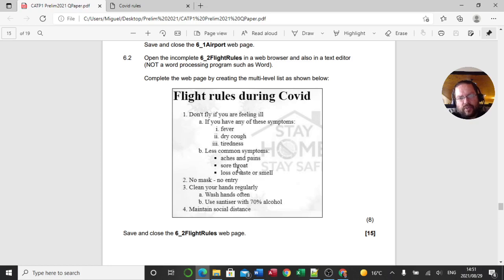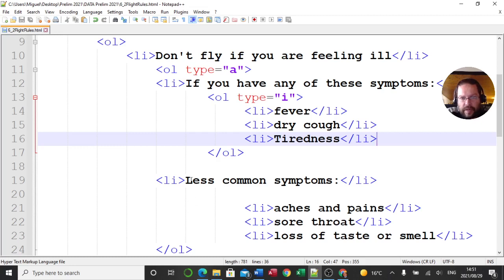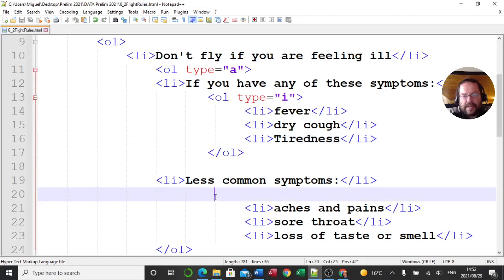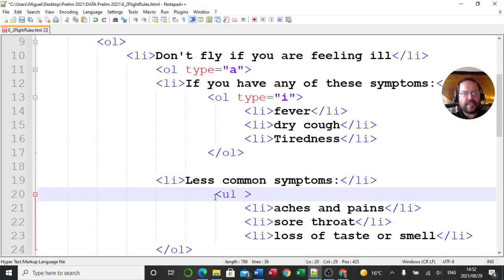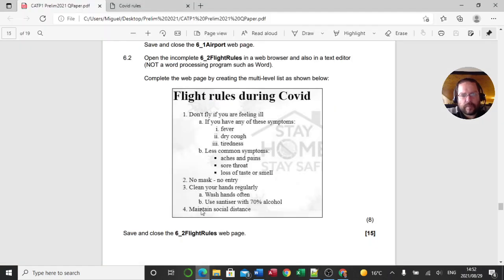Now, we can see here that there is a type of list that's been created here. We've got aches and pains, sore throat, loss of taste or smell. So those 3 items need to come into a different list underneath the item less common symptoms. So let us look at less common symptoms. There it is there. These ones here, aches and pains, sore throat, loss of taste or smell, that is a different list. This is an unordered list. And did you see it was squares? So we're going to do the square type.